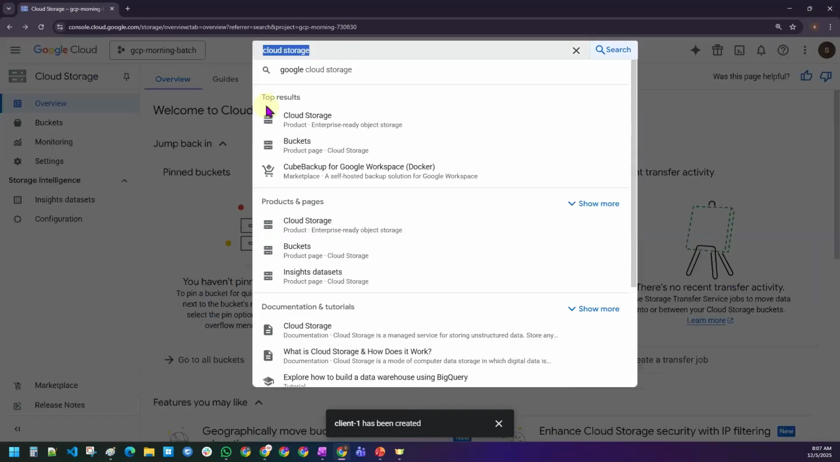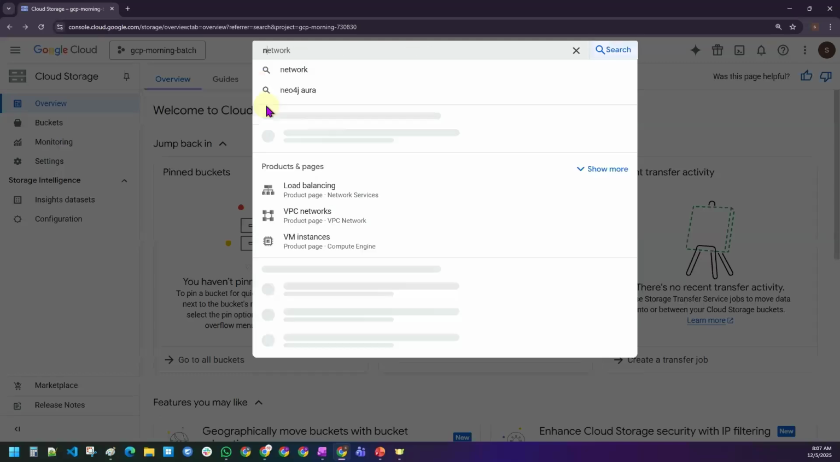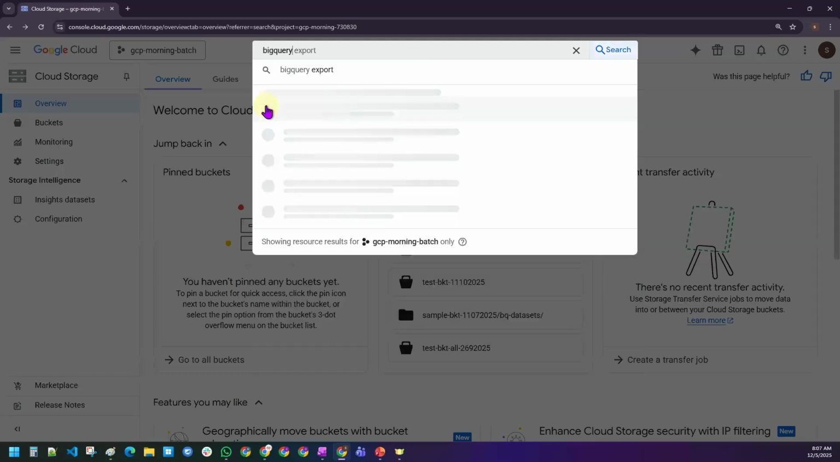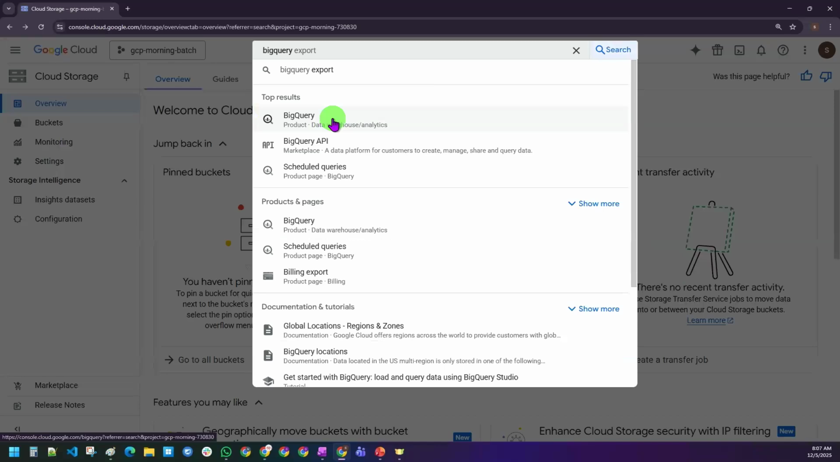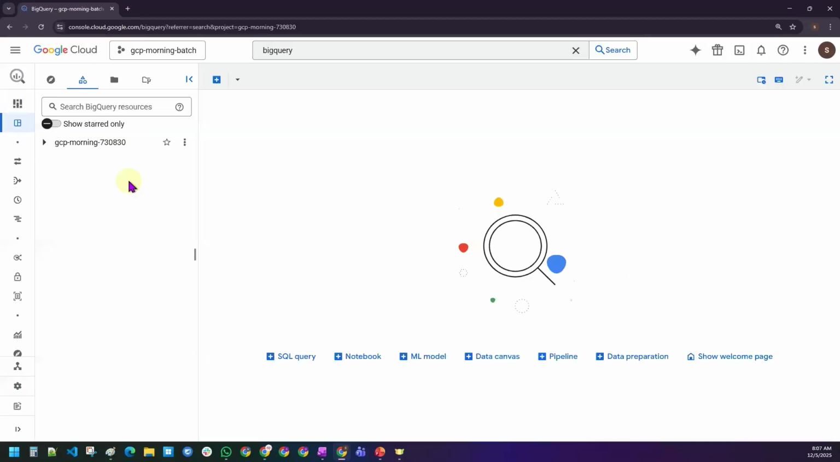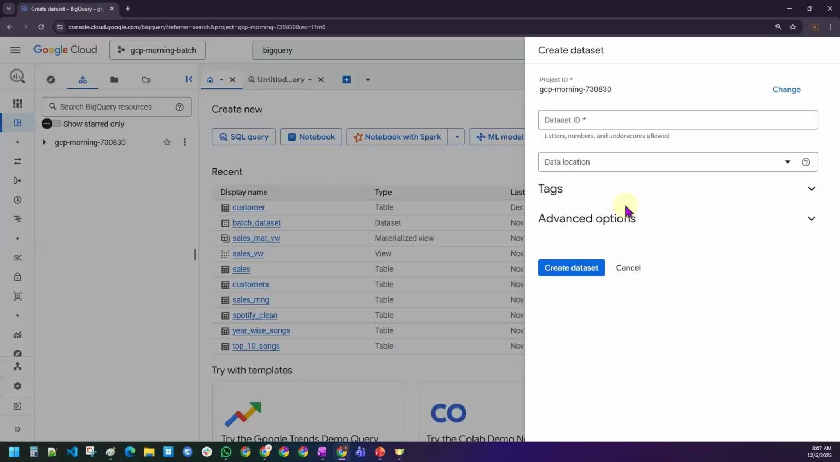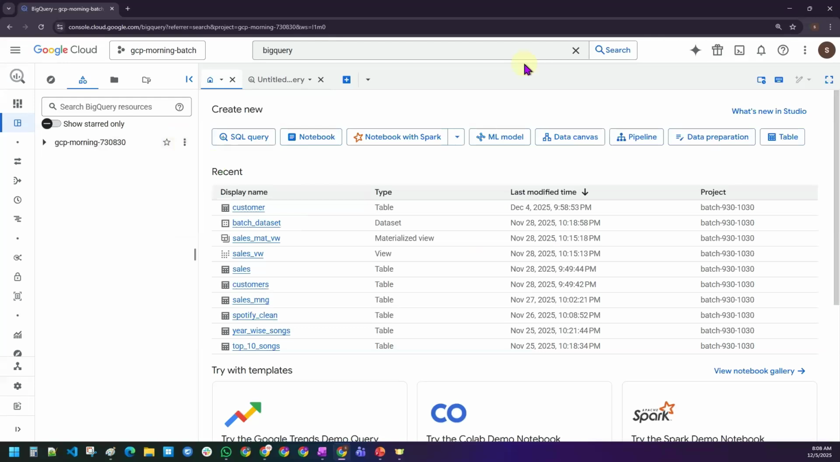I will go to Dataproc or maybe BigQuery. The next thing is BigQuery. I wanted to go to BigQuery, so I select BigQuery here. Sir, within BigQuery also, I can click on this one. I can create a dataset here also, nothing but one of the datasets and tables. So I can create a resource here in BigQuery also.